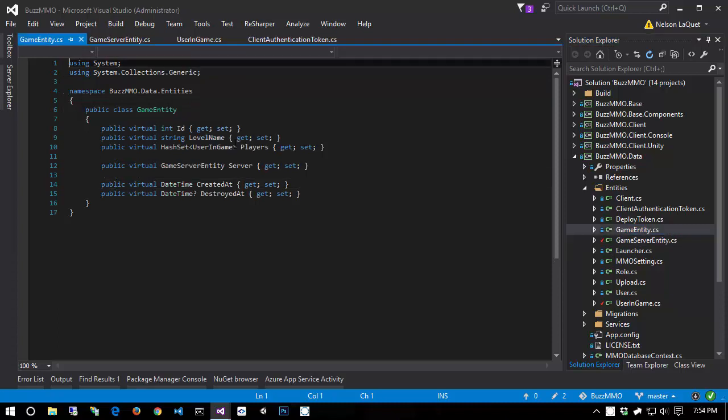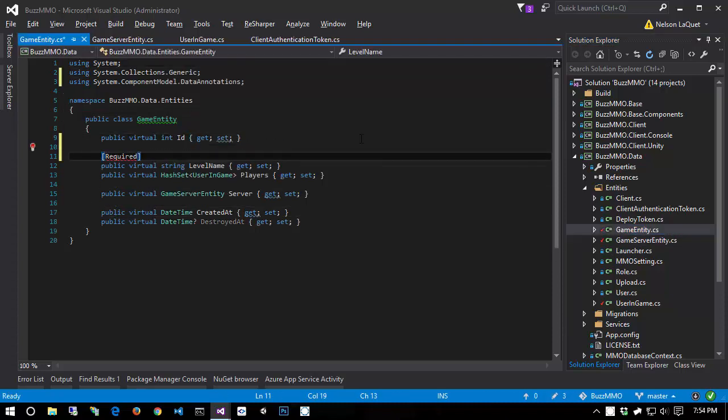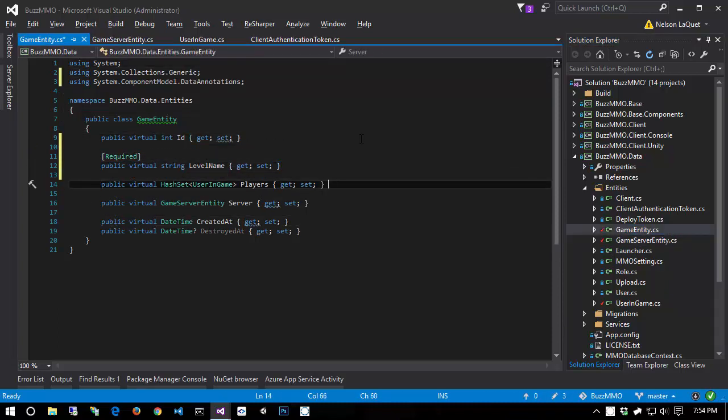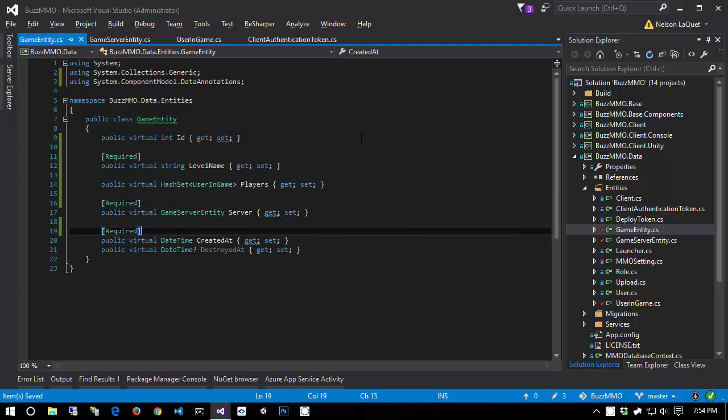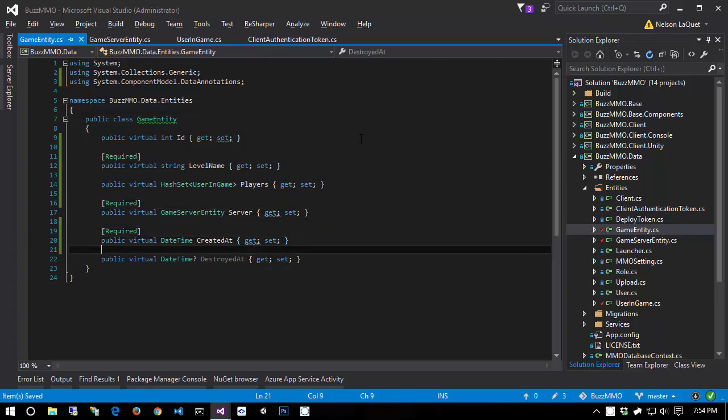And then also in our game entity, we'll do level name. Don't need to put a required here on this hash set. We do need a required there, and then a required there. Obviously, we do not need a required on destroyed at because it's supposed to be a nullable field. So I just added that. We might as well add those in when we create our migration.